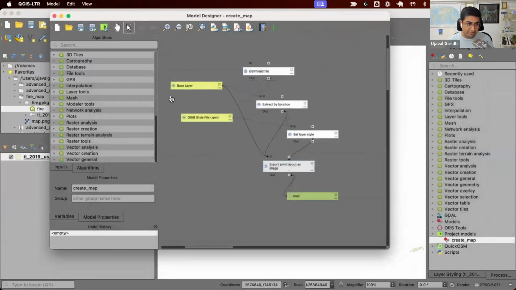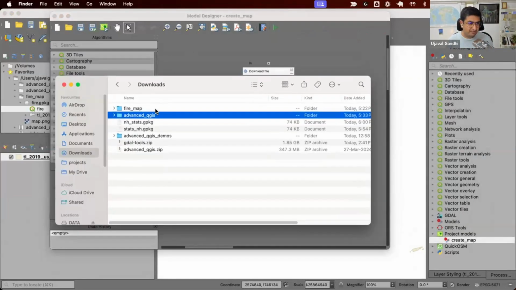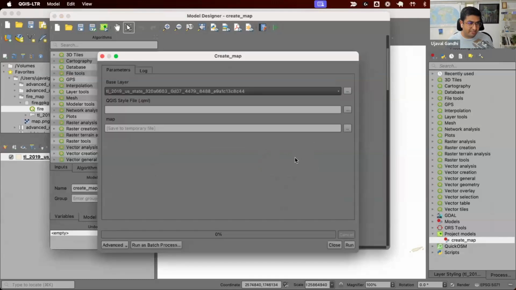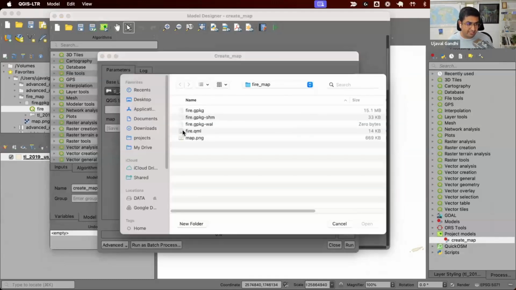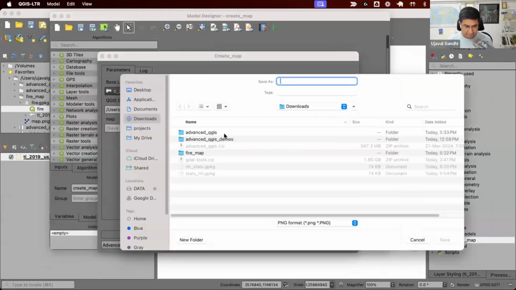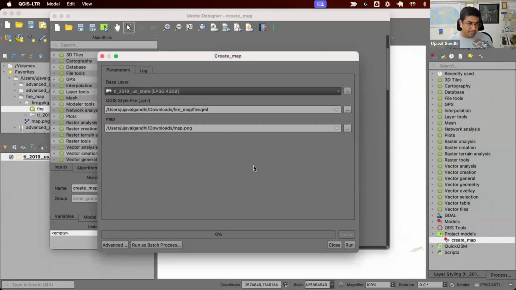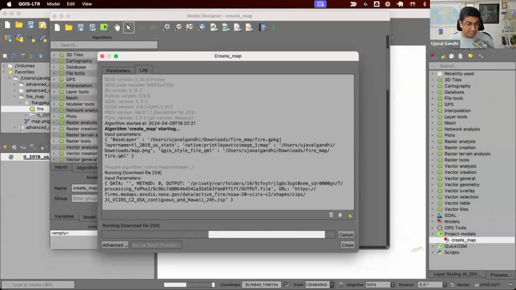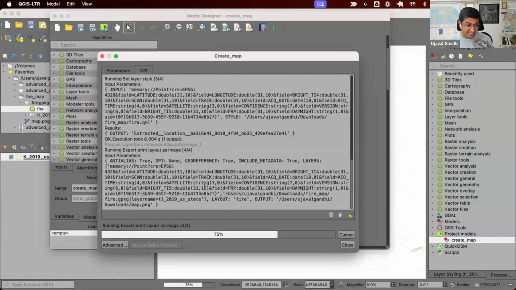So let's say this is my downloads folder. I have no files here. Let me just run this. We'll say this is my data. My QML file is here. And then I'm going to save this as the output, saying my map. And it's going to create a PNG file. So it's now downloading this data, extracting it, and rendering the output here.